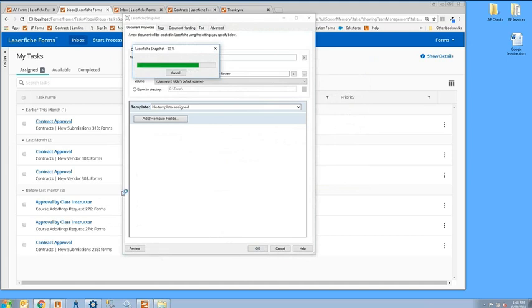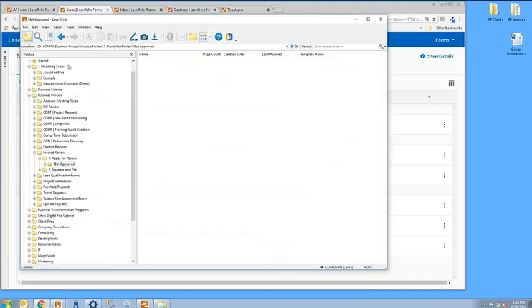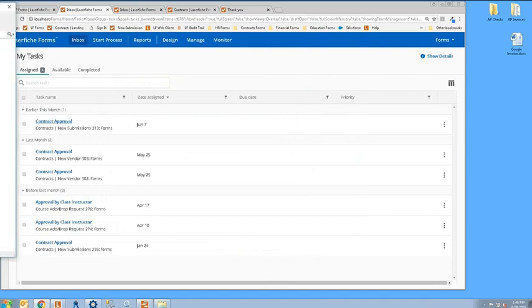From here, they are going to route within our repository for approval. So 1 second here, and I'll get this fixed up so we can take a look.